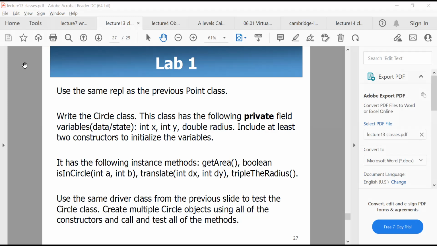To call the is in circle, I need to put C1 dot is in circle, right? Yes, exactly. Oh, but it doesn't say true. It doesn't print anything. Really? I think I didn't put a print statement here. I only put return. Yes, you only need to put return, and when you call it, you have to put the print statement. Right? Yes. Okay, let's see.